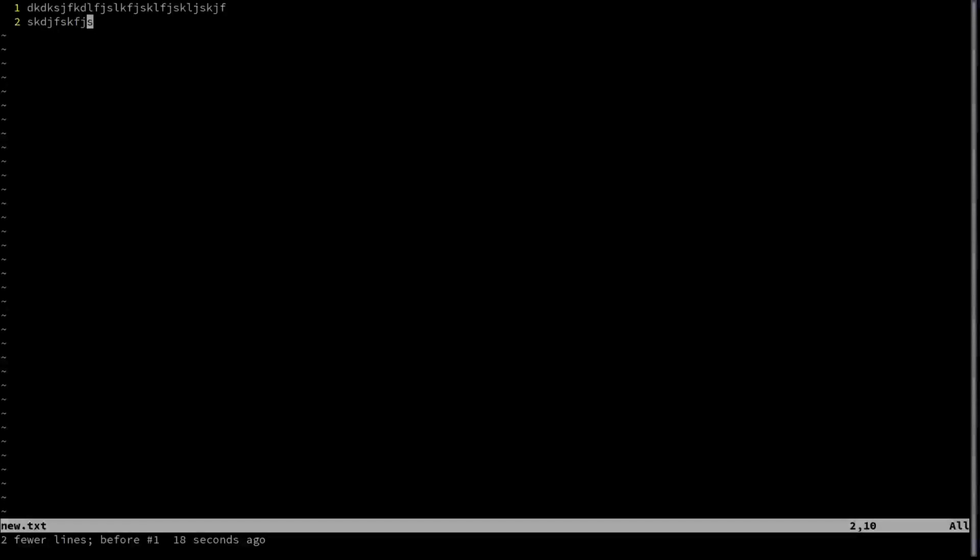You can type u as many times as you want, but it's not going to let us do it anymore because we're already at the oldest change. There's nothing more to undo. Now if you want to redo something, you just type Control R and it puts everything back. For example, let's type in even more stuff. Okay, and now we can undo this and undo that, and now again it's already at the oldest change.